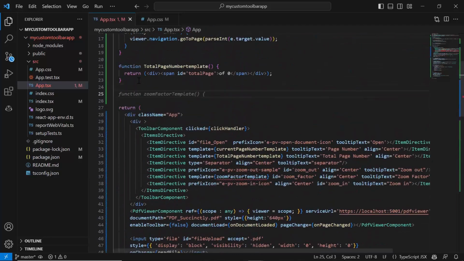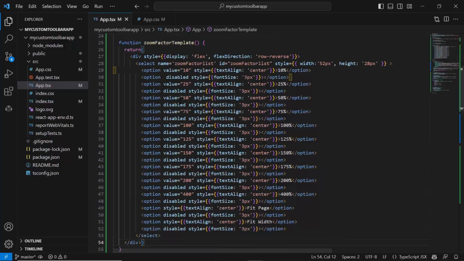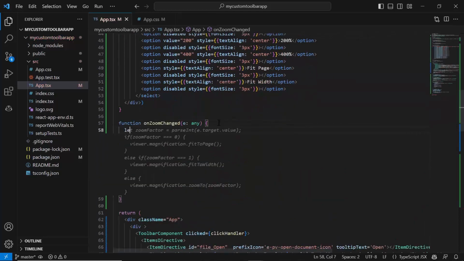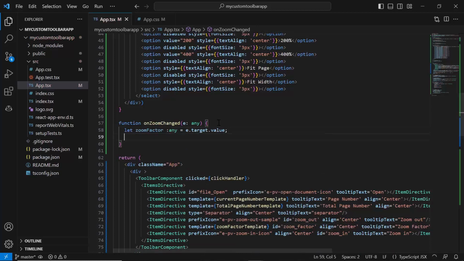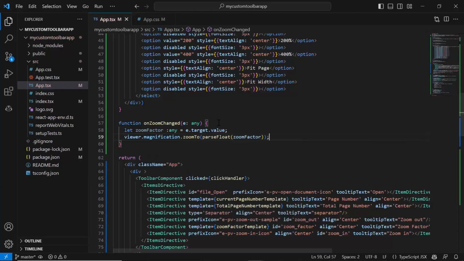To change the zoom factor manually, I define function named zoomFactorTemplate. Within this function, I pass select HTML element with required properties. I trigger onChange event which fire when a different option is selected from the menu. In that function, I retrieve the zoom value from select HTML element. Then, I use the zoom to method from the magnification object of the PDF Viewer instance to zoom to a specific value on the PDF pages.